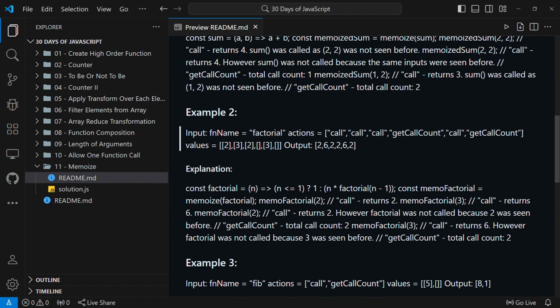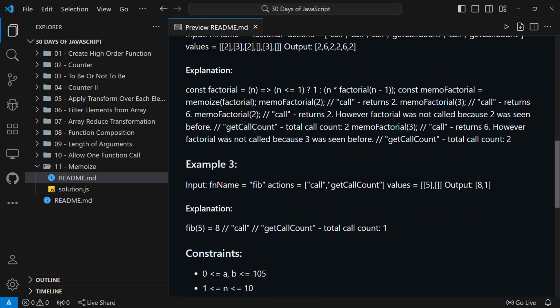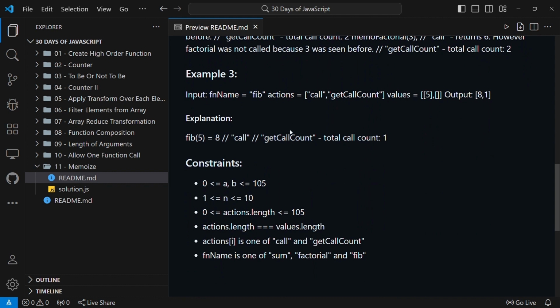Example 2 is about the factorial. If you pass 2, it will return 2, because 2 factorial is 2. If you pass 3, it will return 6, because that is 3 factorial. And if you pass 2 again, it will return 2, but this time it will not call the factorial function, but will get this value from the cached value, because you already called 2 before. The last example is for Fibonacci. If you call it with 5, it will return 8, because the fifth number in the Fibonacci series is 8. And that is how this memoized function should work.